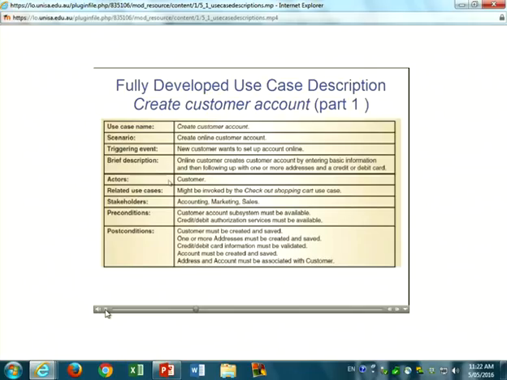And then the actor or actors involved. Now this would be the type of actor. In this case, it's a customer. Many use cases have more than one types of actor. Related use cases would be use cases that either are invoked by this use case or that cause this use case to be invoked. In this particular case, creating a customer account might be invoked when the checkout shopping cart use case executes. Stakeholders would be any individuals or groups that have an interest in how this use case is going to turn out. These would be people you'd want to be sure to interview to make sure you captured all the necessary detail from their point of view. Accounting, marketing, and sales are all interested in this use case.